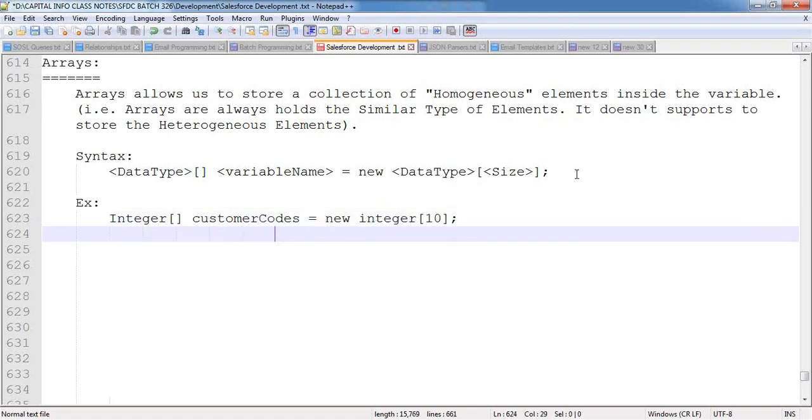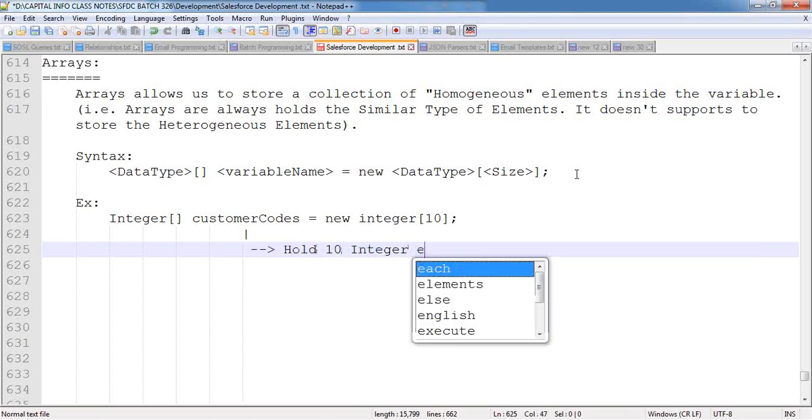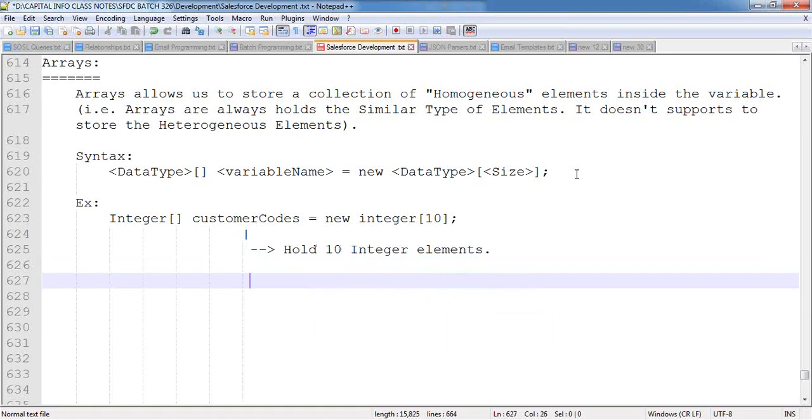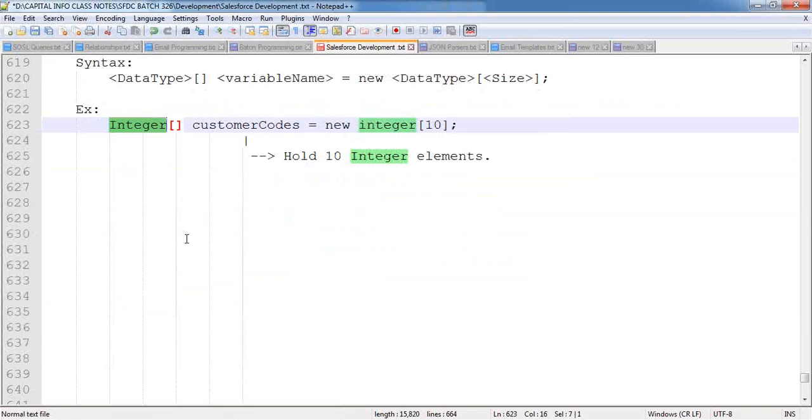Now this array is able to hold 10 integer elements. It won't hold other types of elements because we have restricted the array: please store only integer type elements, not the double type, not the ID type, not the string type. Please hold only integer type elements, which do not have any decimal points.